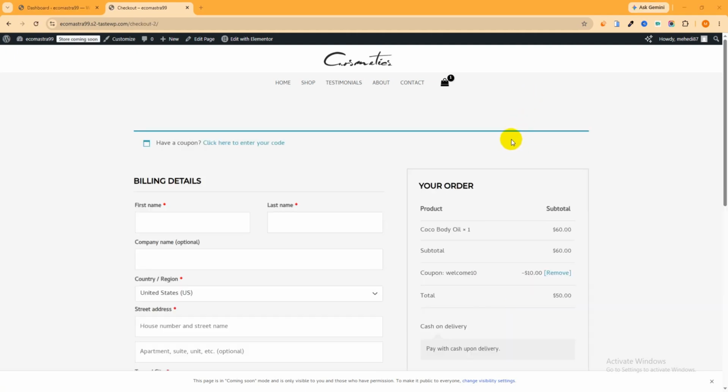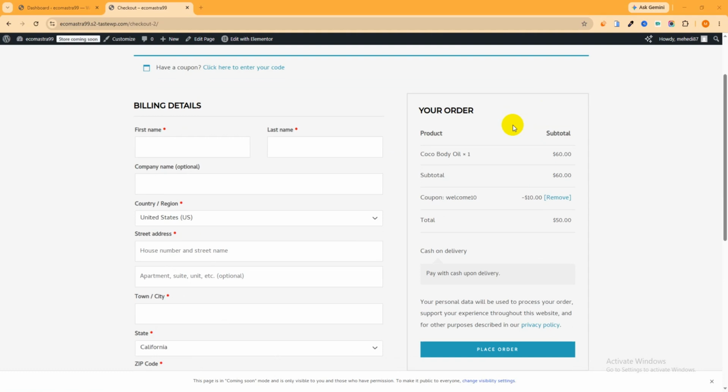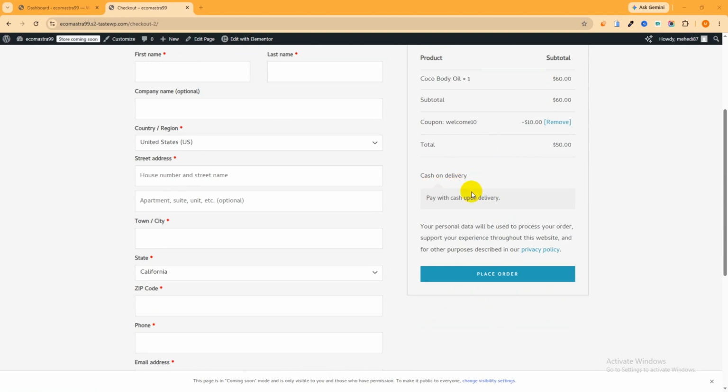That's great. This is the WooCommerce checkout page, and on the right side, as you can see, this is the order details, your order, then the payment method, then the privacy policy text. Now I want to add a terms and conditions checkbox here.